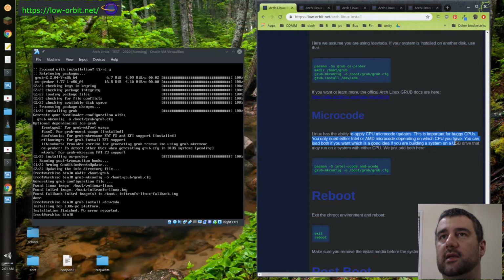You only need either Intel or AMD microcode, depending on what CPU you have. You can load both if you want, which is a good idea if you're building a system on a USB drive that may run on a system with either CPU. We just add both here. So there's a little code snippet showing how to add both types of microcode.